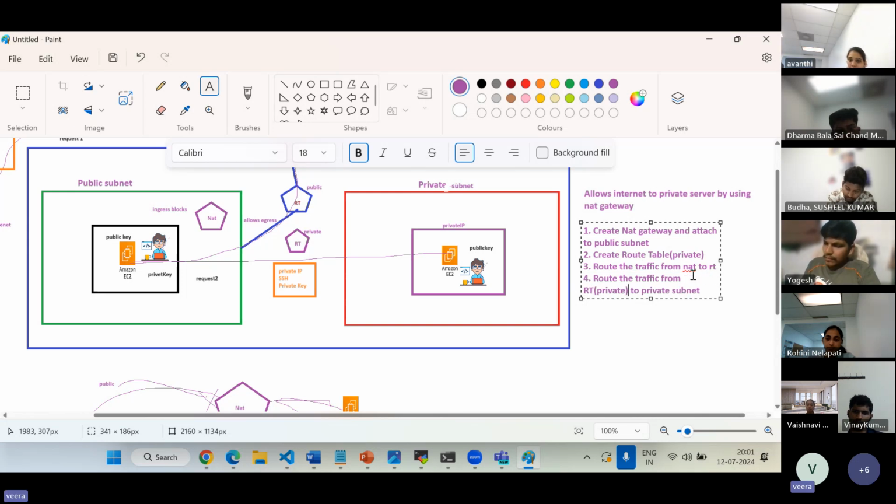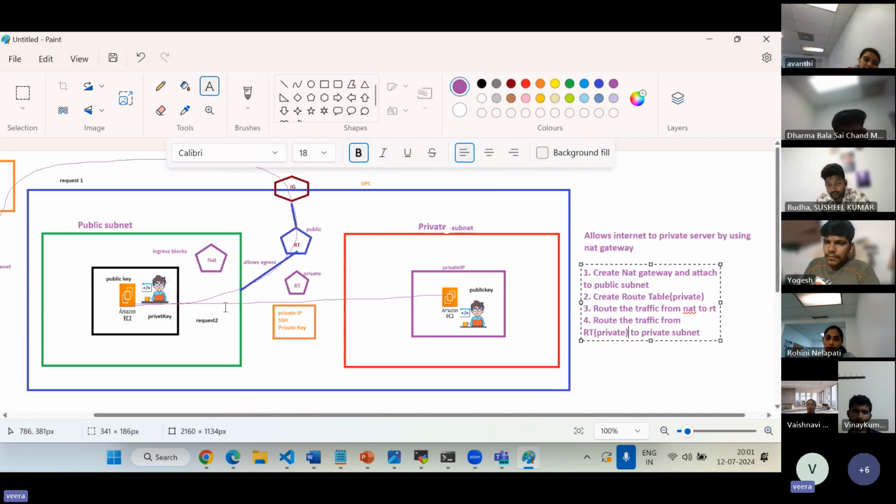It is the same process as for the public subnet. How we are routing public: internet gateway to route table, and route table to public subnet. Same process, but for the private server to access the internet, in place of the internet gateway, it will be accessed from the NAT gateway. That's it, the same process. So this is also private.